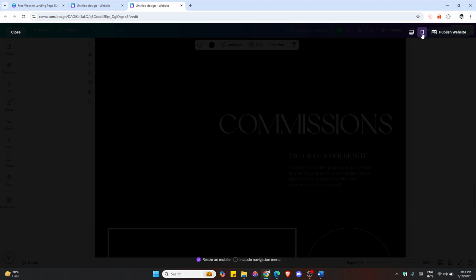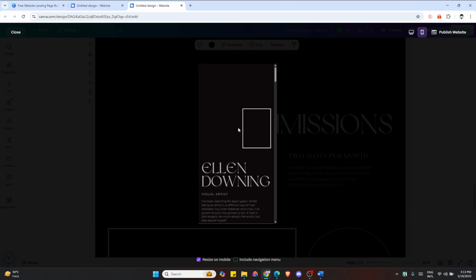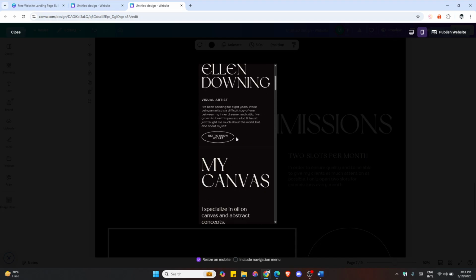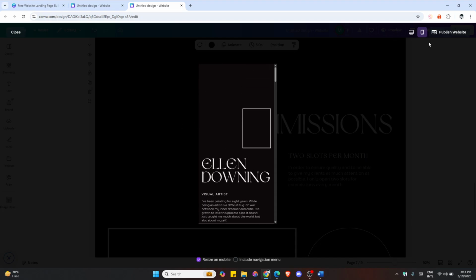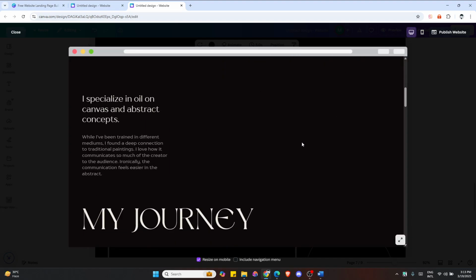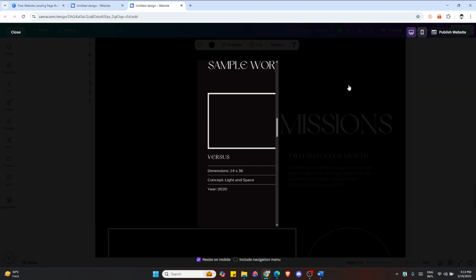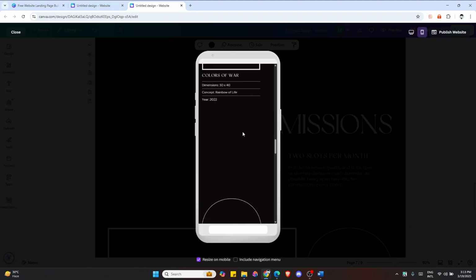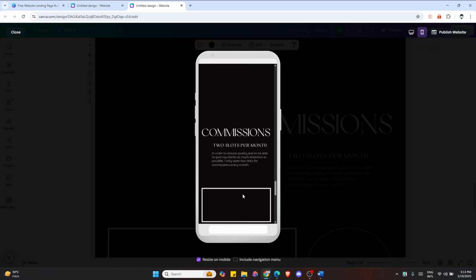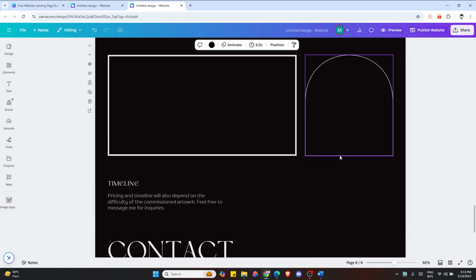Right, as you can see, it's also resizable for mobile version. This is for mobile. This is for desktop. I see it looks very good on mobile as well, and it is resizable as well. So that's one thing less, and that's all there is to it.